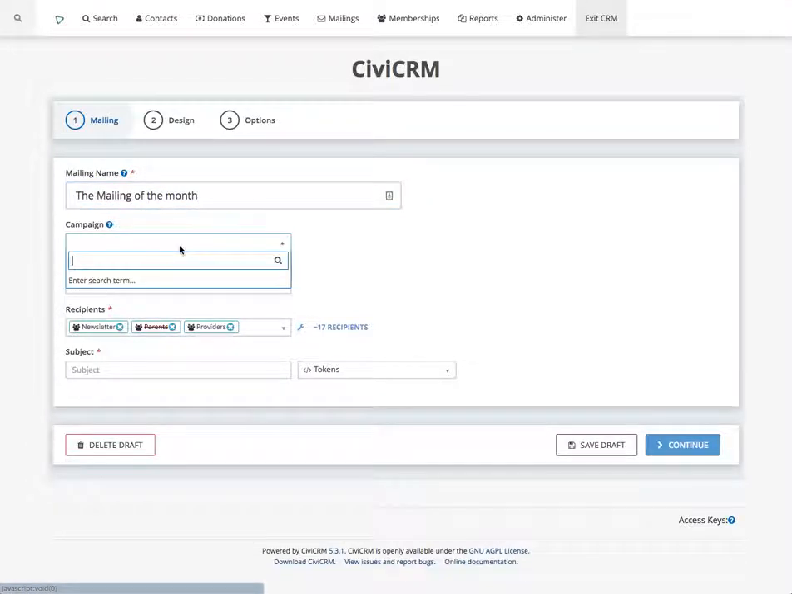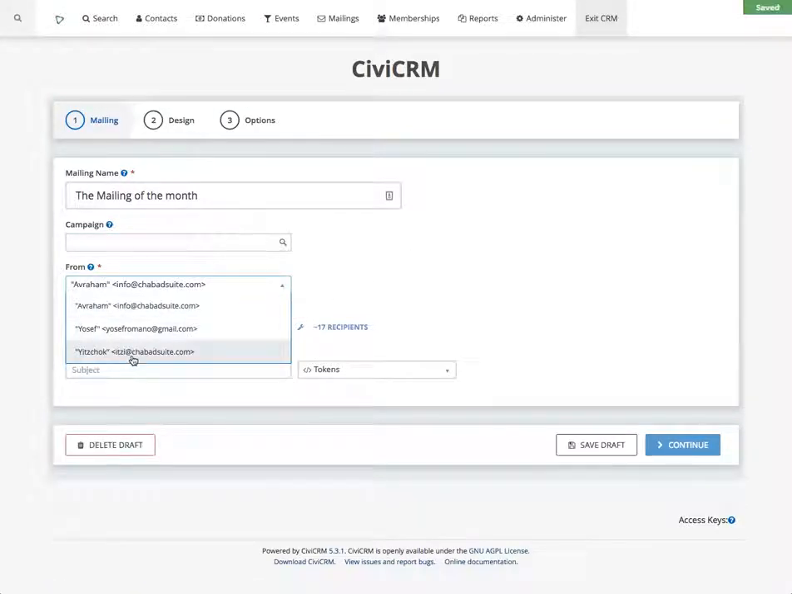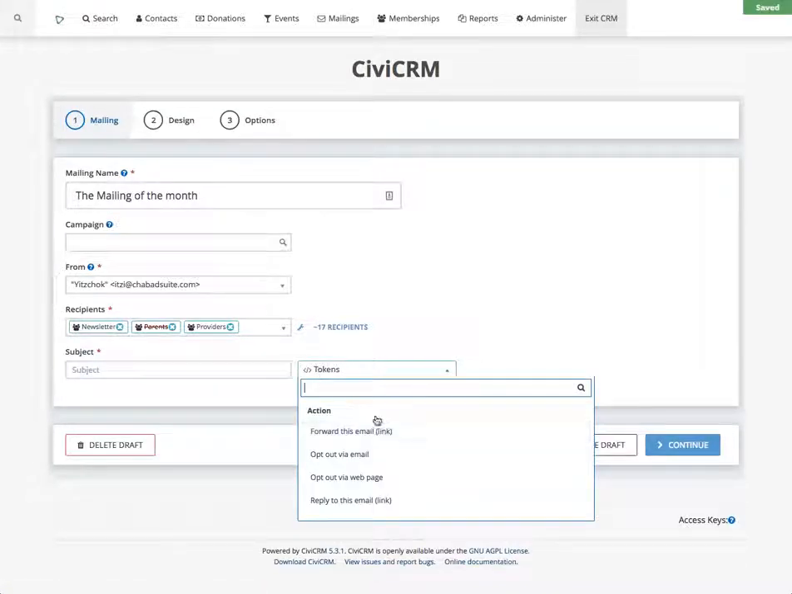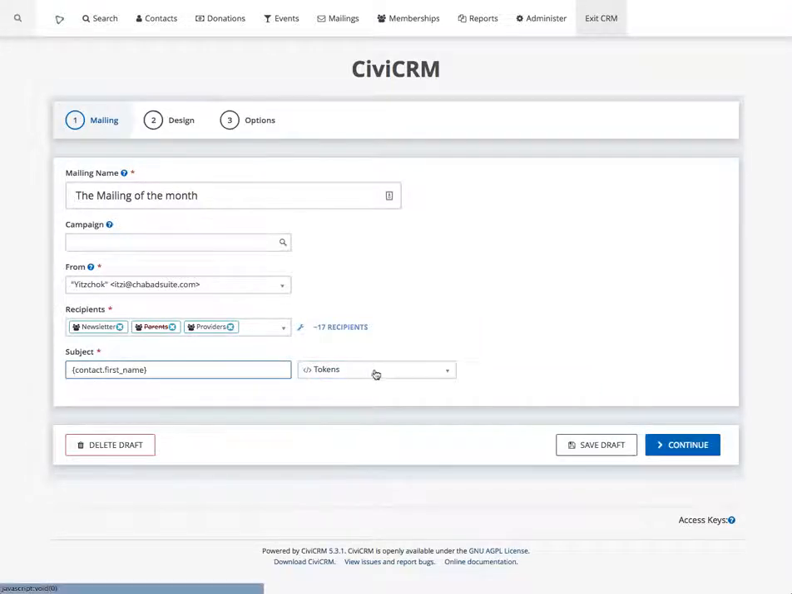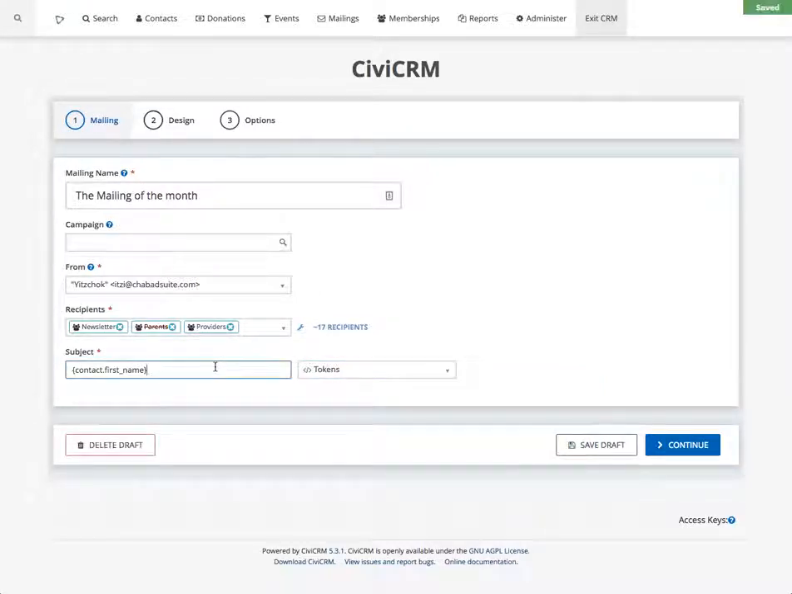You could associate it with a campaign if you want. Select your from email address. I'm going to send it from Yitzhak, and then you have your subject line. In your subject line, you could use tokens. So if you want first name, you would type in first name, and you have a whole long list of tokens to choose from. Basically, any field that's in your CRM, any field you create, any custom fields will provide you with a token as well. So you could say first name, big party tomorrow, and that's your subject line.